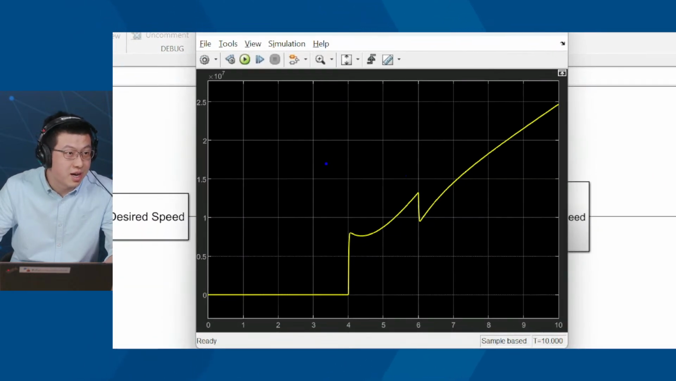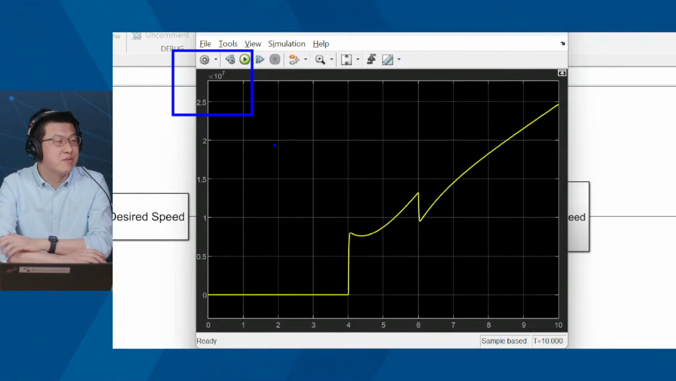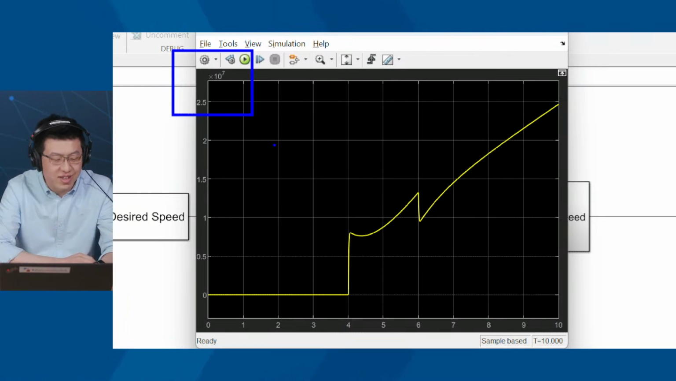We can see that the output speed of the DC motor is having a crazy amount of overshoot, right? 10 to the 7th. Yeah. So this is probably burning out the motor. And there's no way the motor can achieve an RPM of something to the 10 to the 7th.